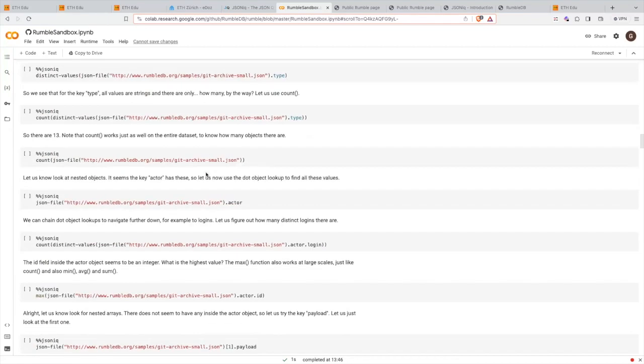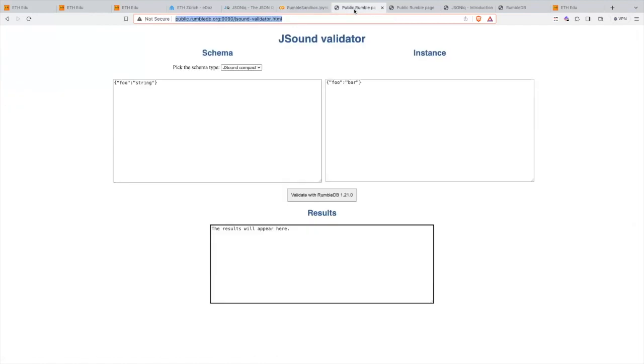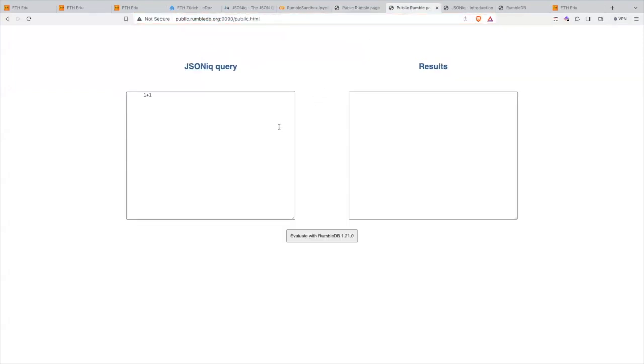And this is a very, very large tutorial that you have here also. You also have, I already told you, a JSON validator that you can use. It's also running on the same servers, and also runs on your own machine with localhost. Just put JSON validator.html. If you don't want the notebook, you can also type a query here and execute it, get the results on the right. But again, maybe Jupyter notebooks are easier to do this.